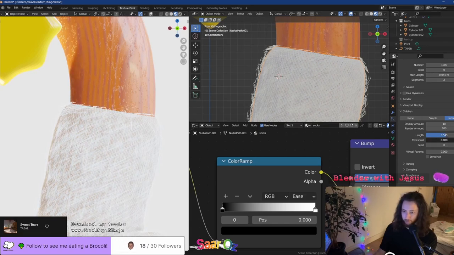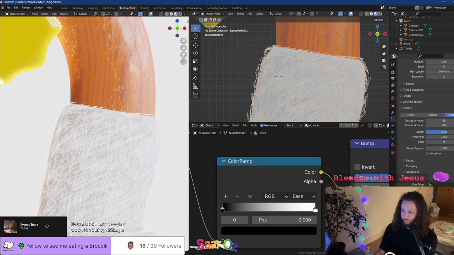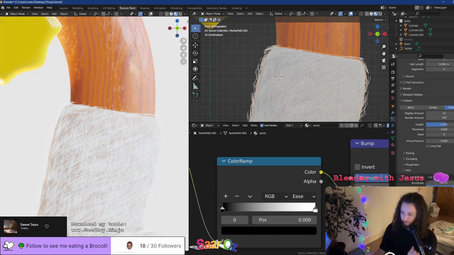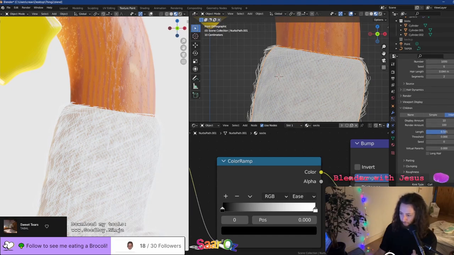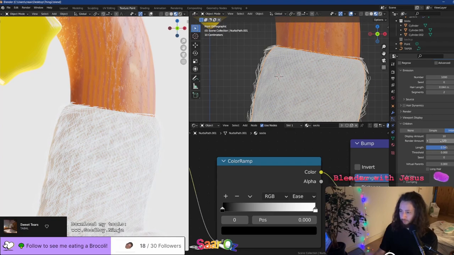Length threshold, no. Visual appearance. Okay, clamp amplitude. There should be more detail to the hair. Lightness, no. Wave. Roughness, clamping, parting. How do I set the amount of detail?